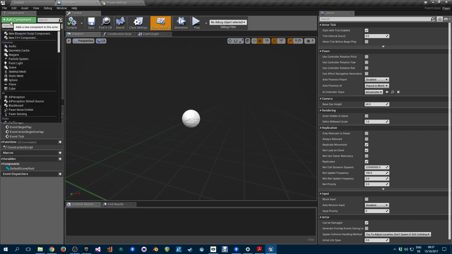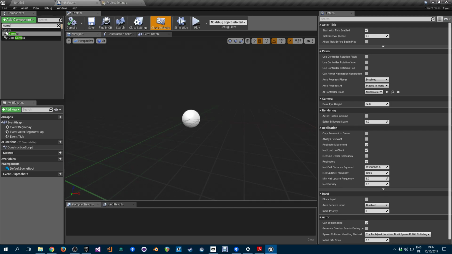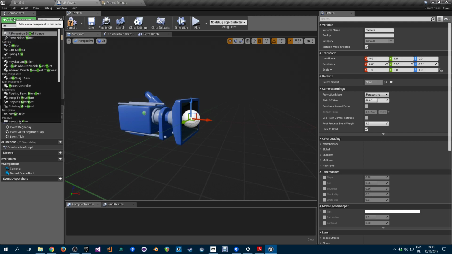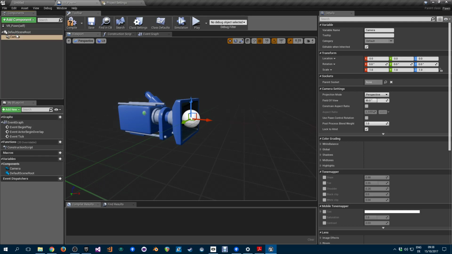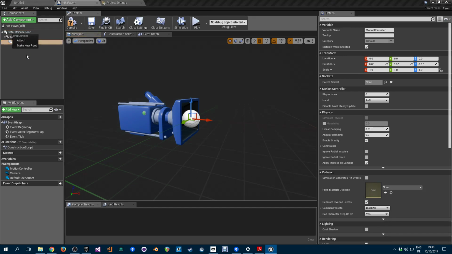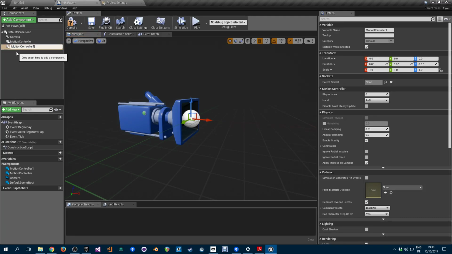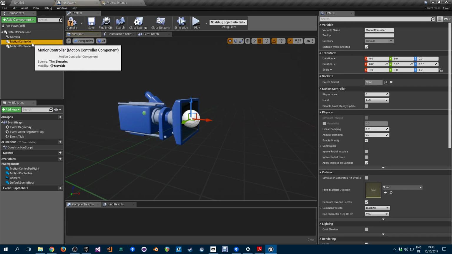All right, so first thing we're gonna do is add a camera component to it, and a couple of motion controllers. So there's a number of ways you can do this. This is one of the simpler ways. I'm just gonna duplicate that motion controller by pressing Ctrl W. Let's give it a proper name, right? Motion controller left.